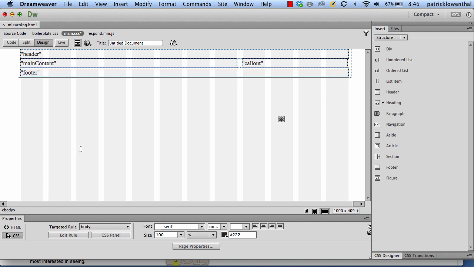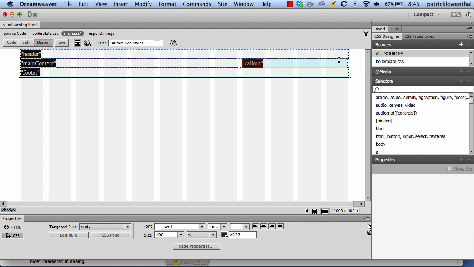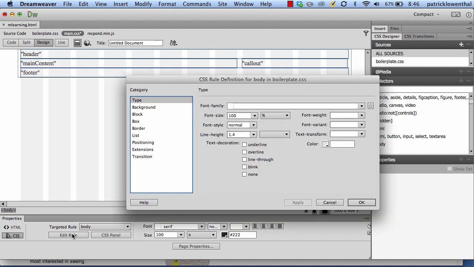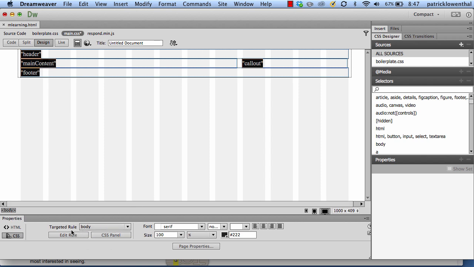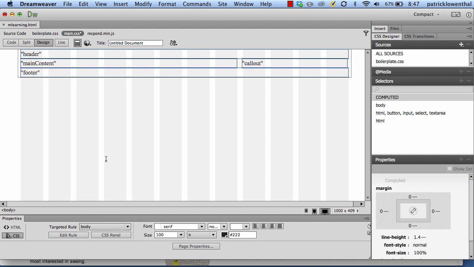So I'm going to start by clicking on the body tag. Keep in mind, I'm going to make sure the CSS Designer is here. With Dreamweaver Creative Cloud, things have changed a bit. And so you have the CSS Designer. If you're comfortable with older versions, you can sometimes down here in the Properties inspector click edit rule. And so what you'll see is it's wanting to change the rule for the body in the boilerplate CSS. So that's not really what I want to do there. And so you've got to be careful about when and how you use this. But be aware that you do have these options.